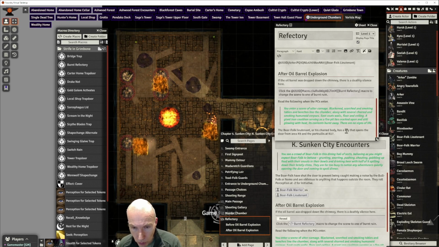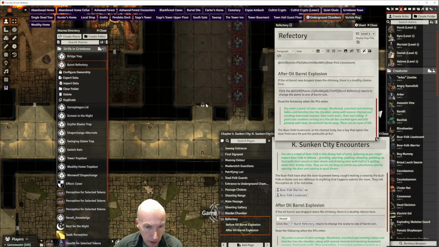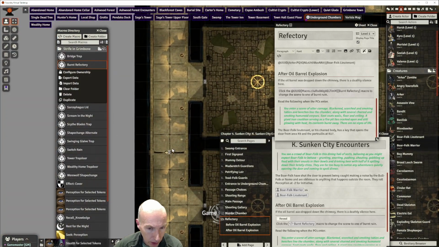Soot coats walls, floors and ceiling. A giant iron cauldron serving as a fire pit lies cracked open and still glowing with heat, its contents burnt away. There are no signs of life. The Boarfolk lieutenant, or his charred body, has a key that opens the door from area K9 and the portcullis at K17. So the key is that door there, and the portcullis there.